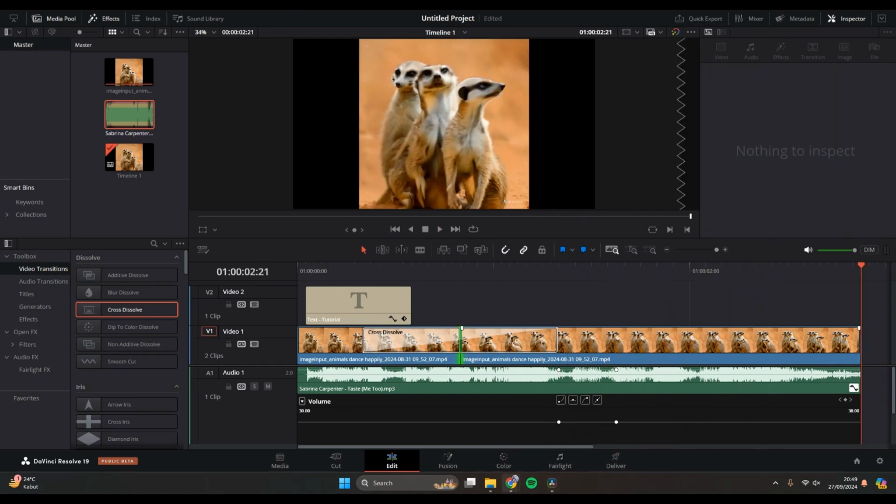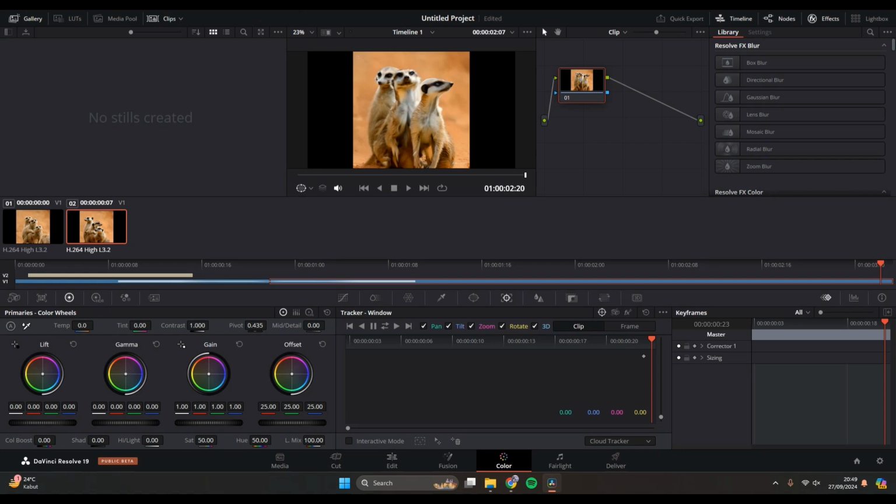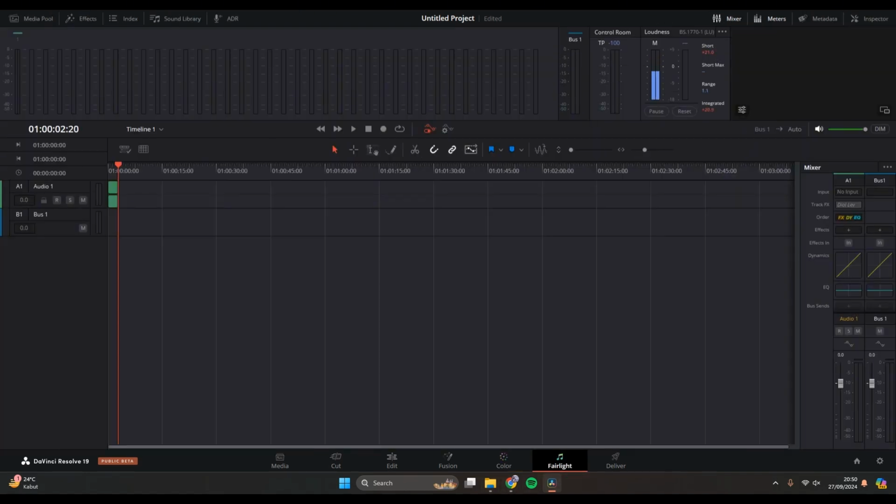So now if you want to fix the color grading of your clips, you can go to the Color page in here. Here you can see there is this color wheel that you can adjust to how you like it. You can also add blur or other effects in here. And here if you want to edit the music, you can go to Fairlight in here.